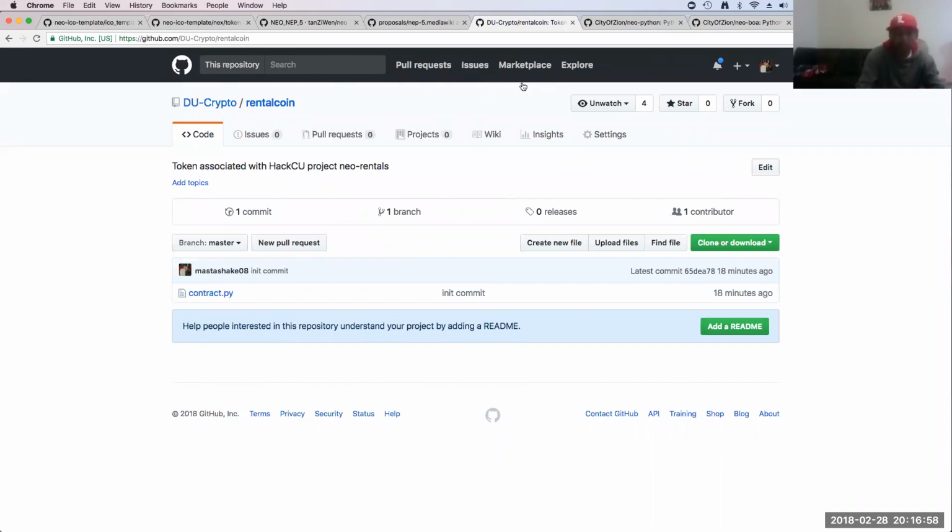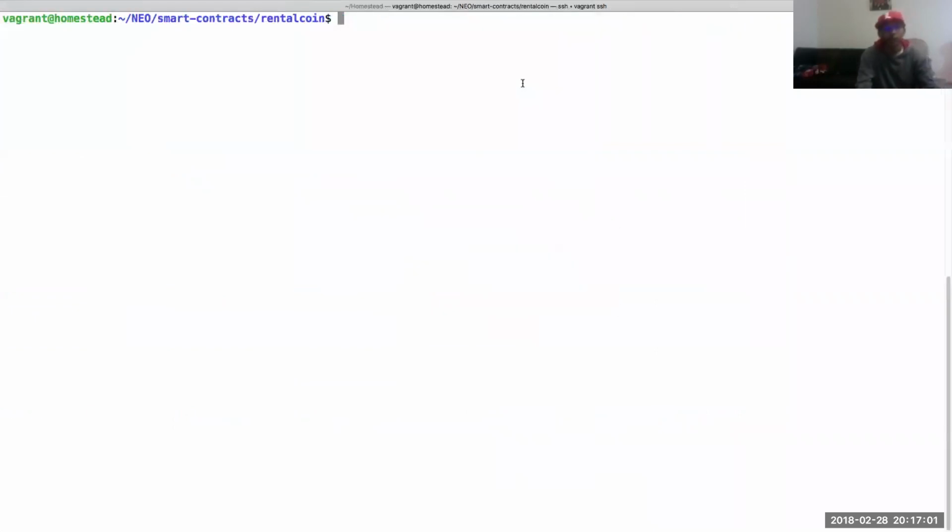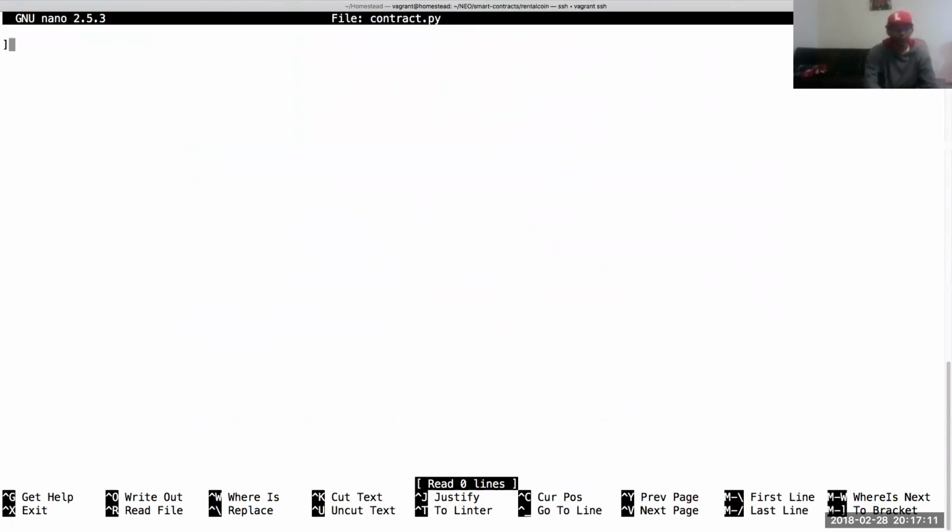So let me head over. I'm here, and we got the contract.py. Going to open that up. So essentially, like I said, we're going to be going over the operations and calling different methods, and then we're going to be using the storage API basically to store the balances and the accounts on the Neo blockchain.